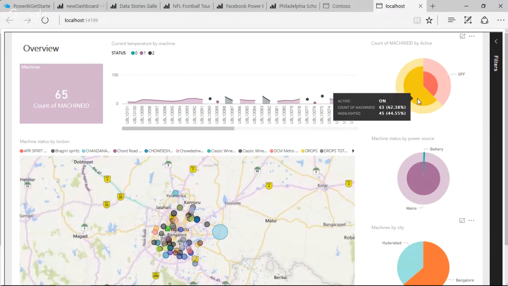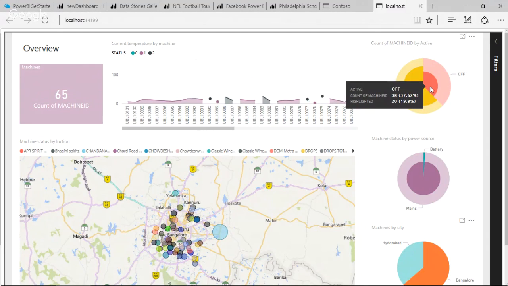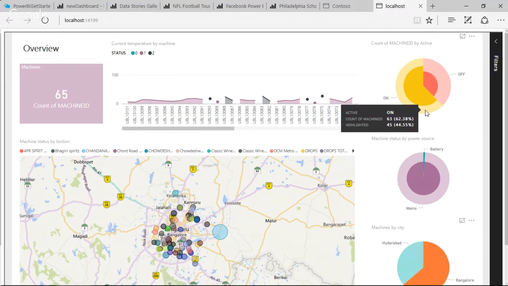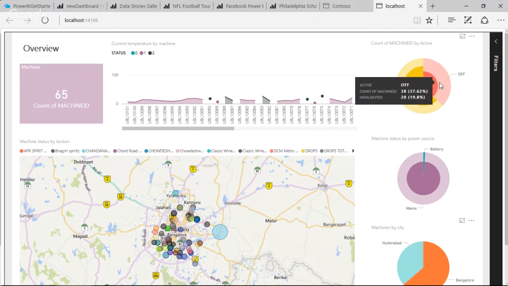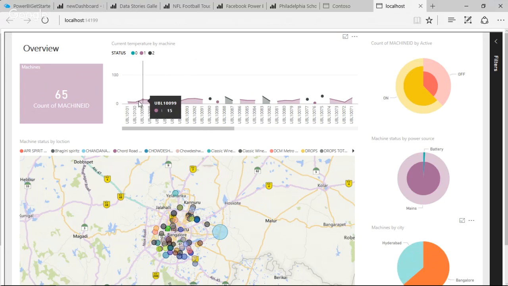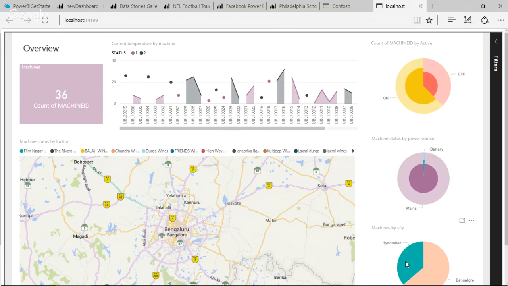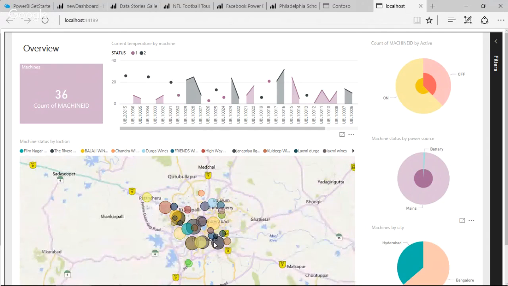It shows that 45 machines are on at the moment out of 63, and out of 63 total on machines, 45 are in Bangalore, and out of the total 38 off machines, 20 are in Bangalore. You might also see the count of machine ID has changed to 65, so a total of 65 machines are there in Bangalore. If I click on Hyderabad, it will just change the visuals, take me to Hyderabad, and show me the machines.